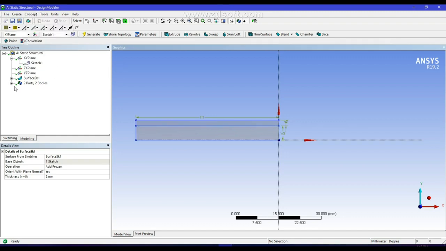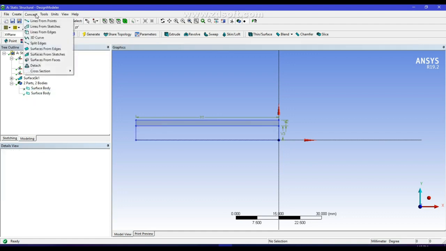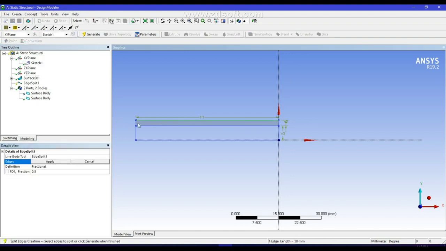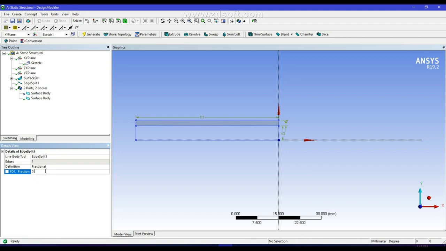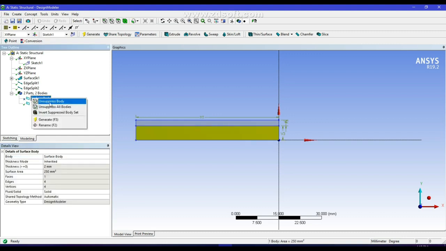Let us suppress one body and let us split the edges. Yeah, here. Let us do the reverse one and suppress this and suppress.